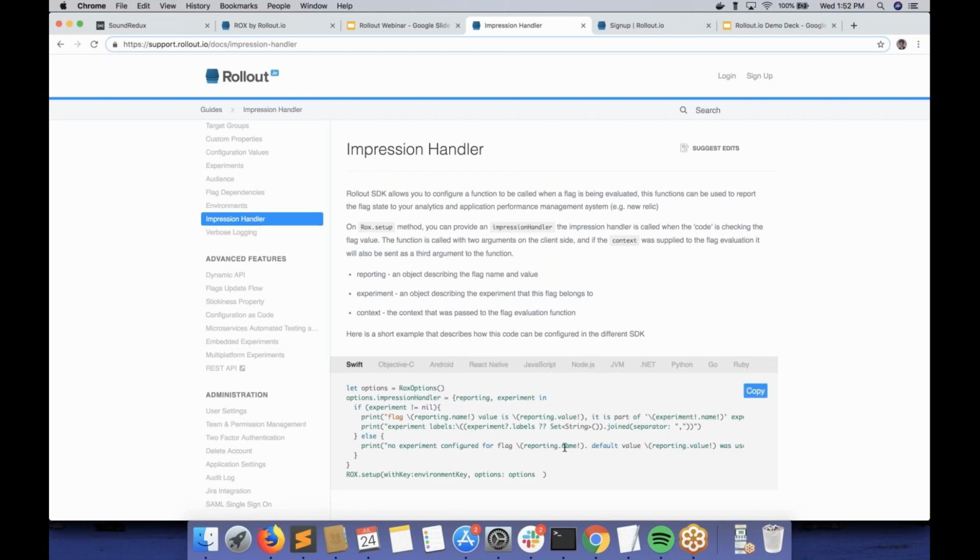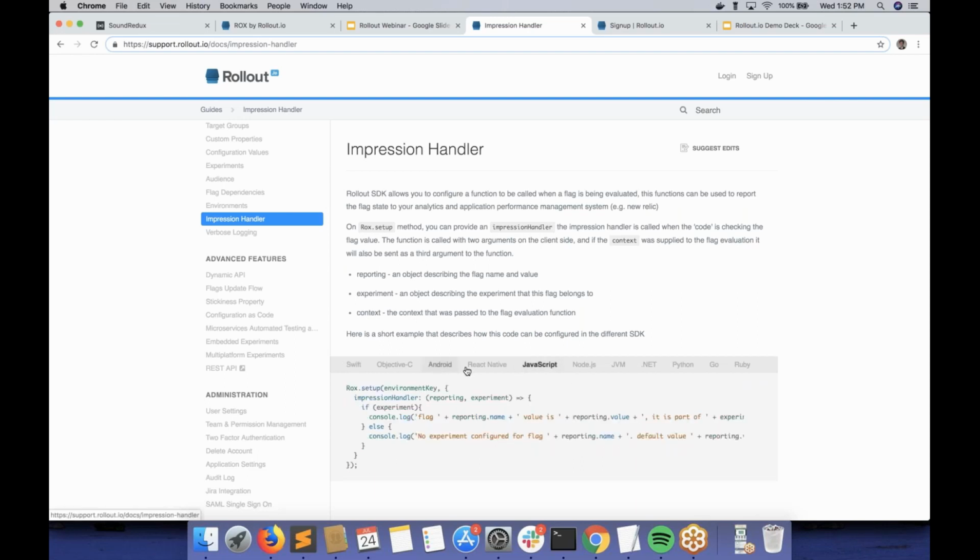You can see there are little code examples here in the documentation, but the idea there is we know that a lot of our customers and users probably already have their own analytics tools in place. So, using the JavaScript example, basically anywhere a feature is hit, you can add an impression handler in there. And instead of doing a console.log, you could call your own analytics tool, your CRM tool, and report whatever information you want to report to that tool.